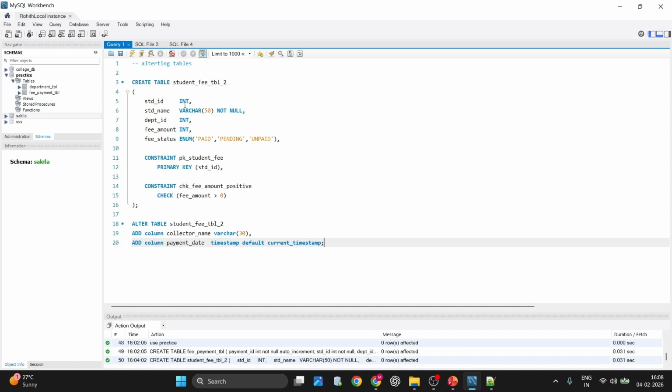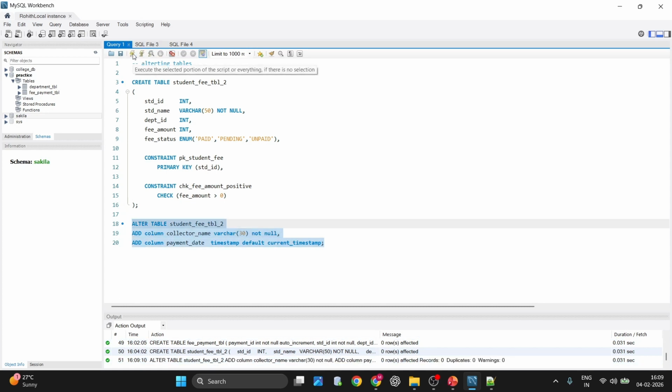So what I'm doing in this particular fee table 2 is adding one new column of collector name. With that, one more column, payment date. I have given the data type as this one. See, only this particular constraint I could give. If I have given something called not null over here, I ran this, it ran successfully.